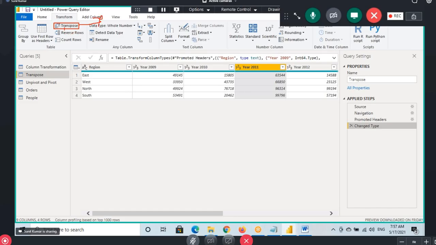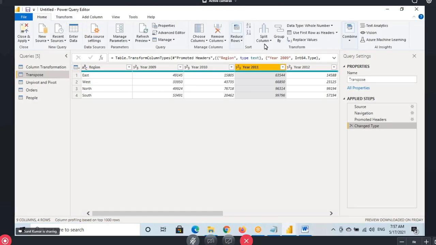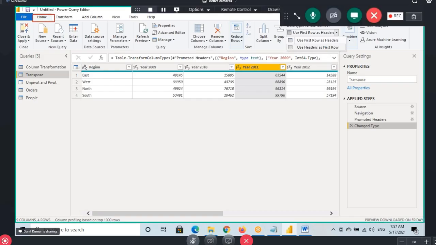What you need to do is, before you click on transpose, you need to bring the header to the first row. How can I bring the header to the first row? To bring the header to the first row, in the home tab, you have an option called use header as first row.